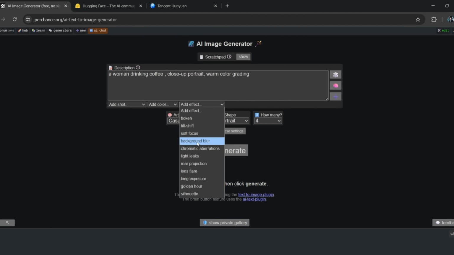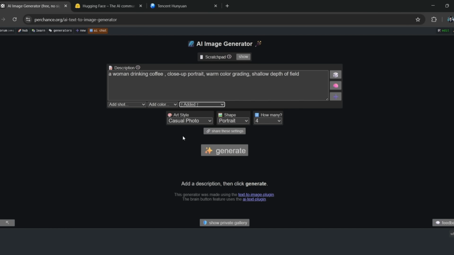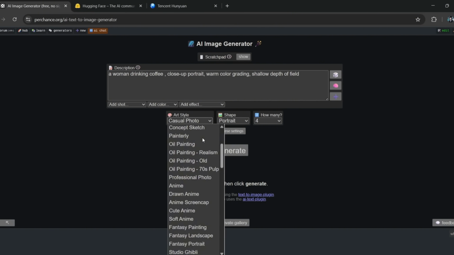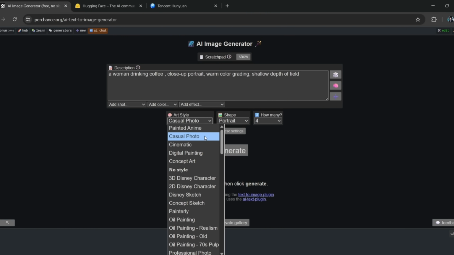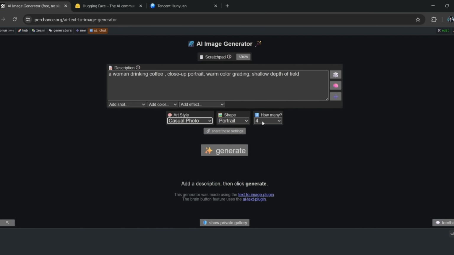For the effects, I'm going to go ahead and select background blur, simply because it brings a nice pop to the image generation. And as for the art style, if you scroll down, you can see that there is a wide variety of different art styles to choose from here. However, if you are strictly going for realism, I highly recommend going for either cinematic or casual photo. For this example, I'll be going with casual photo.